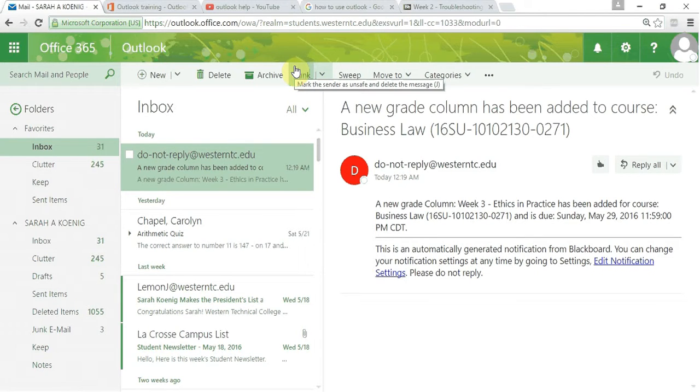Hey everybody, so today I'm going to be talking about Outlook. It's something that we all have because we're students at Western, so I thought it'd be a good thing to talk about. Typically, when I'm looking for new things, sometimes I'll just come in here and monkey around and see what's going on and how to use things.